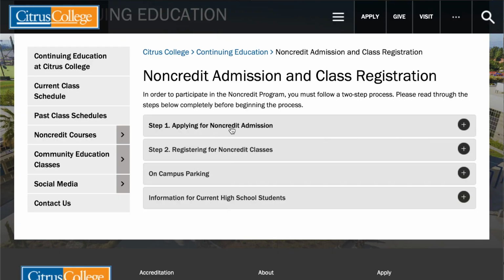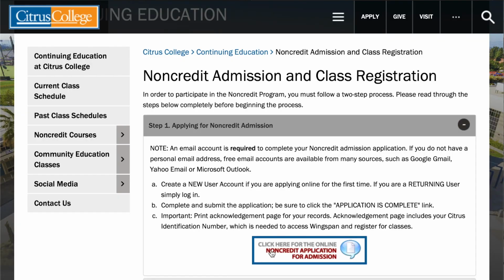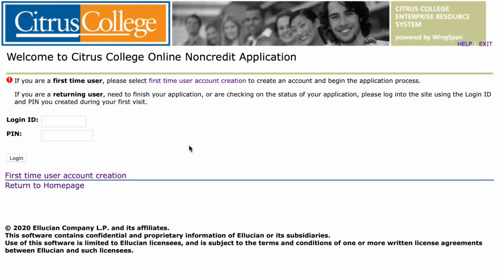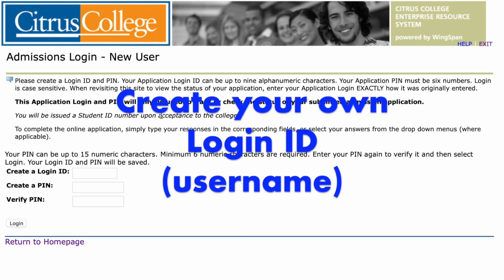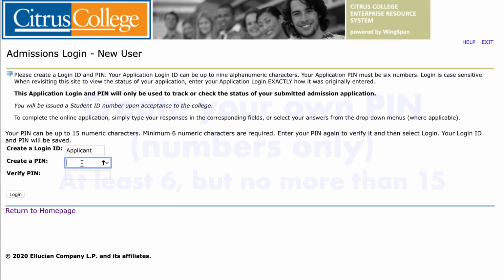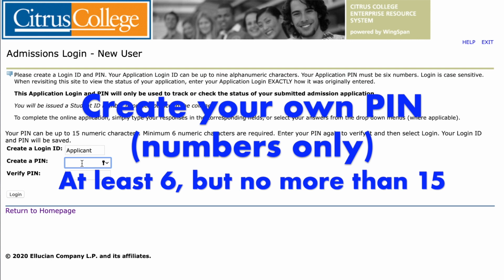Click on applying for non-credit admission and then click on the box at the bottom. First-time users, you want to click on first-time user account creation. Here you're going to create a username, make it specific for yourself. You also are going to create a password that is going to be numbers only, at least 6 numbers, but no more than 15 numbers.